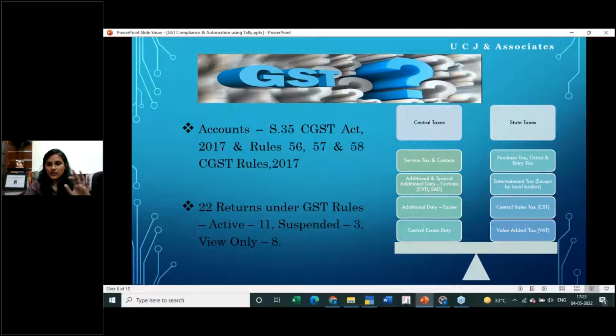The Act is only the governing Act, but all the detailed information regarding the set of documents, the contents of the invoice and accounting has been mentioned in these rules.